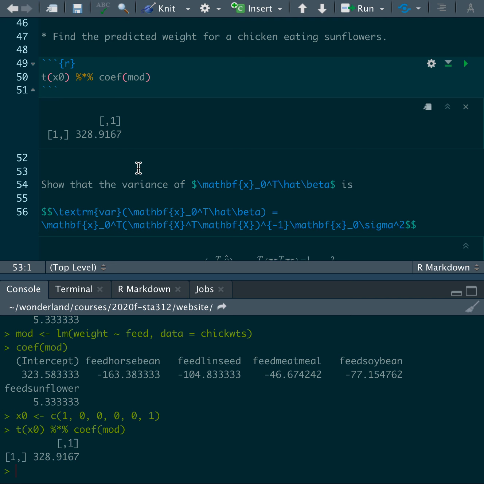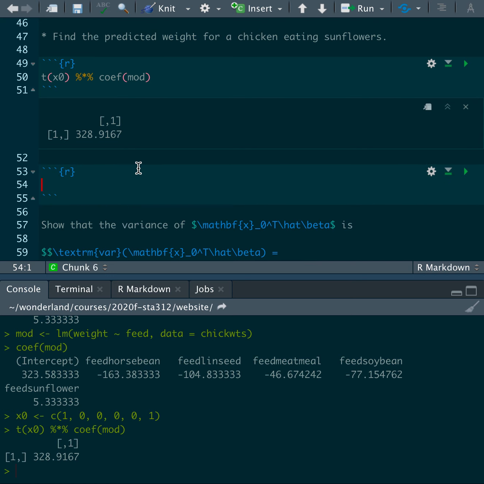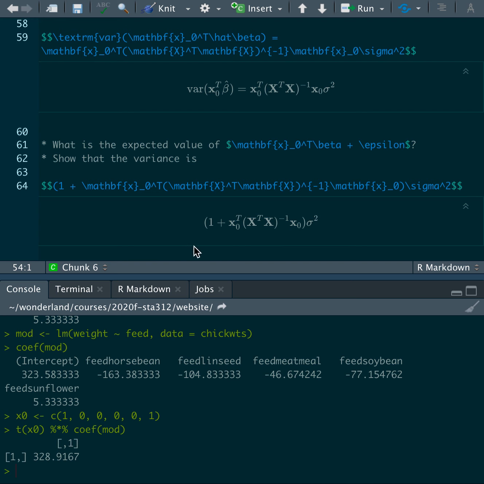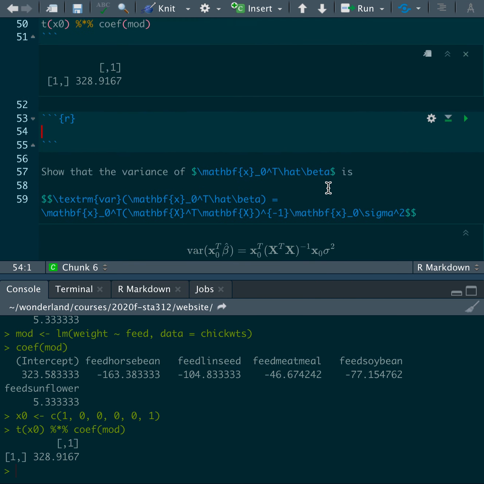And so if I wanted to calculate what the variability would be for a future observation, so if I was calculating a prediction interval for a future observation, then I would need to use this equation for variance down here: 1 plus x0 transpose times x transpose x inverse, x0 times sigma squared. And we know this because we've derived this. You can double check those videos from last week to make sure that you understand how that derivation takes place.